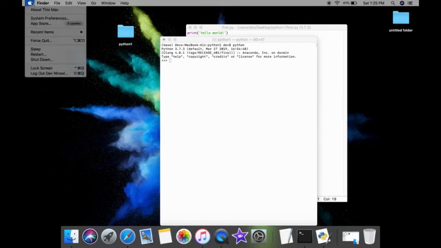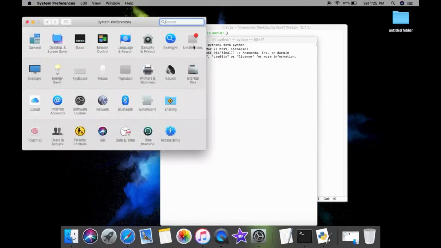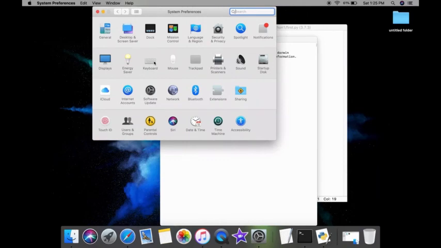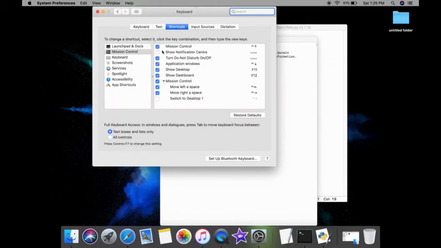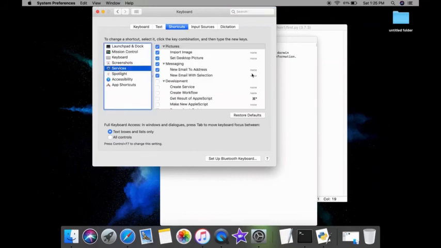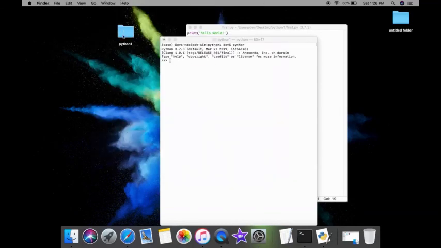So for that, go to this Apple logo here, system preferences, and in system preferences select the keyboard. You just need to do it once, it will be automatically done after that. So here in this one, go to services and select new terminal at folder. So your new terminal will be open on the folder. That's the only thing you need to do.